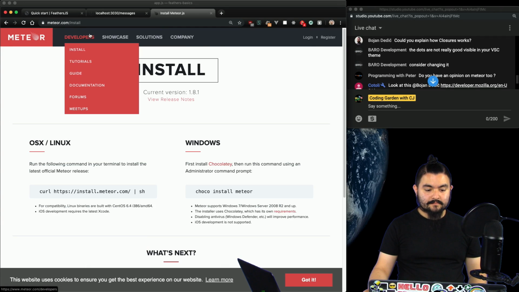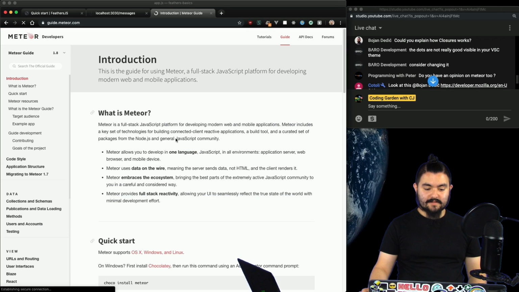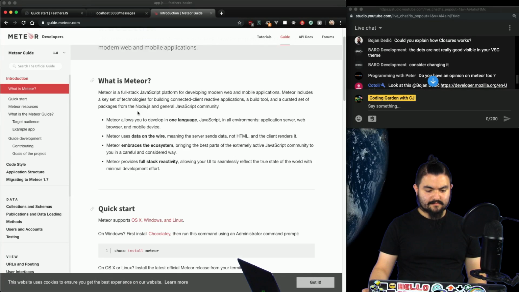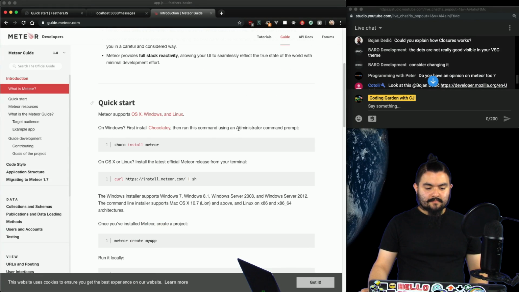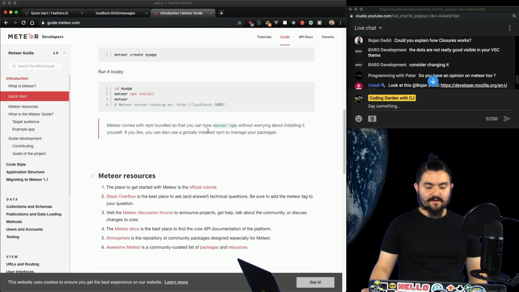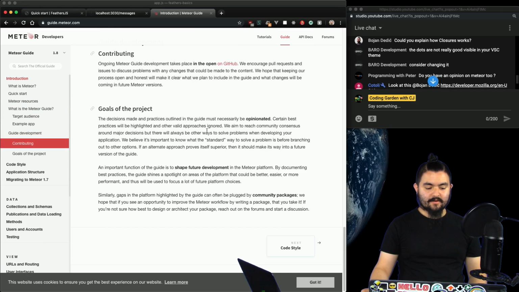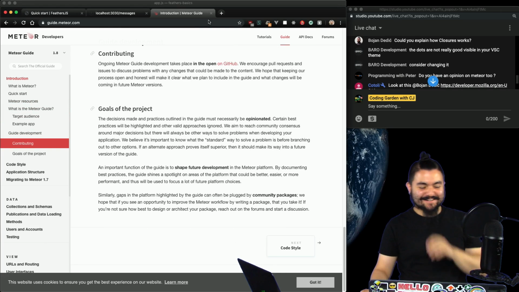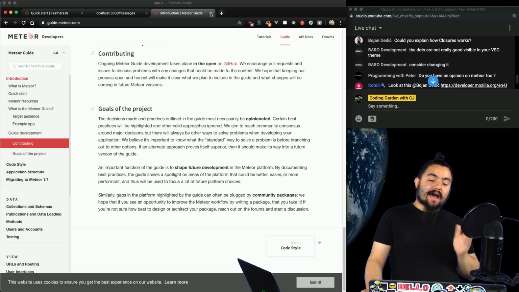Guide. Let's see. Getting started on Windows, getting started on OS X. So you install Meteor, you create an app. Okay, I won't be able to see exactly what it does in just the guide. But yeah, I think it's interesting.